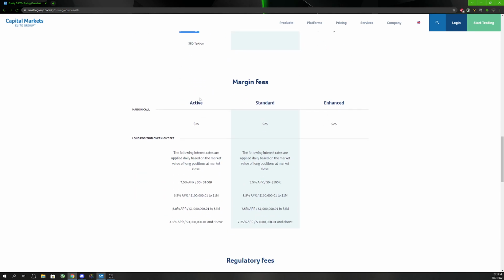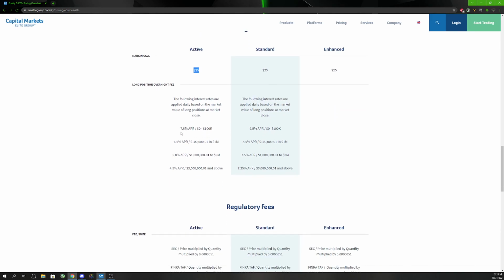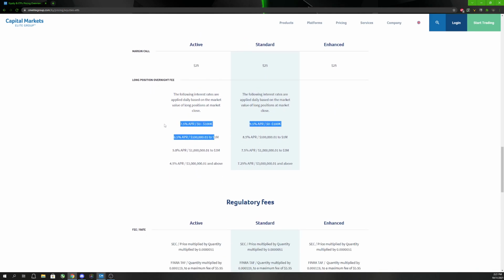Here's just some margin calls. You can see it's $25 if you get a margin call. Here's some of the percent interest rates right now. The annual percentage rate for holding margin. This is overnight. Kind of applies to me right now.